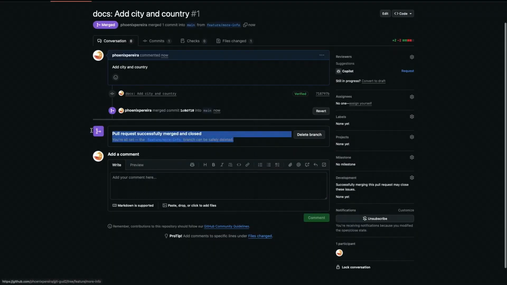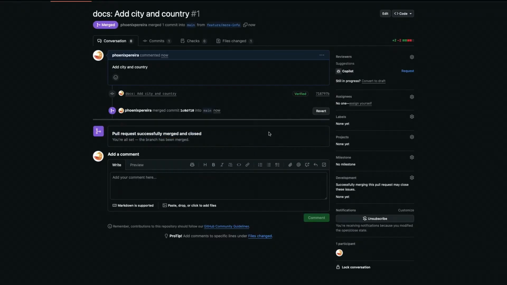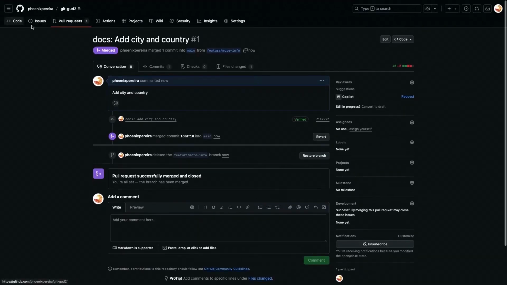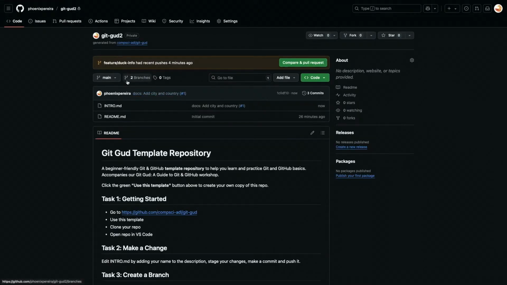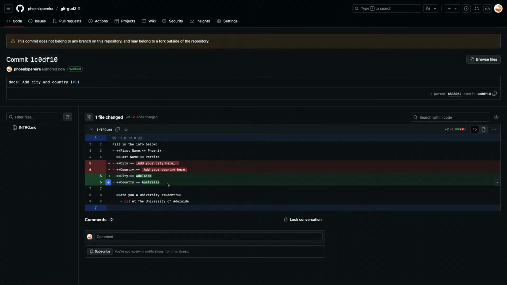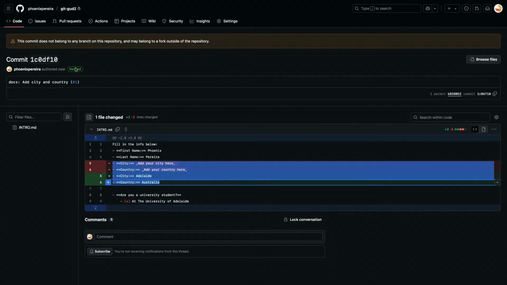And now it says it's successfully merged. So you can delete a branch since you don't need it anymore. So if you go back on GitHub on the main branch, you can see it made this new commit, which just adds your changes from your branch.